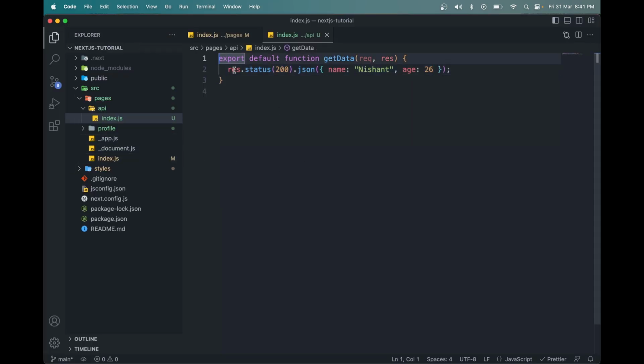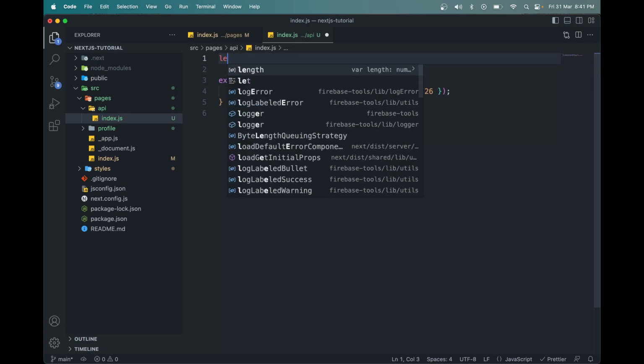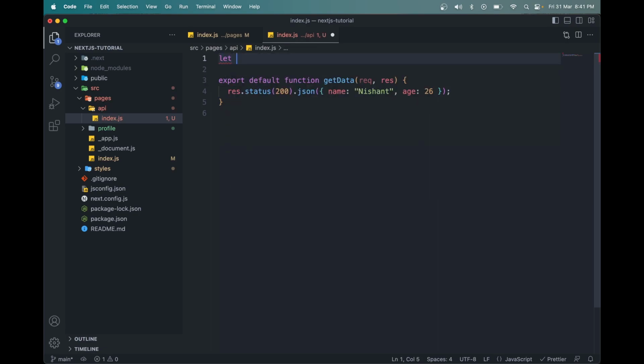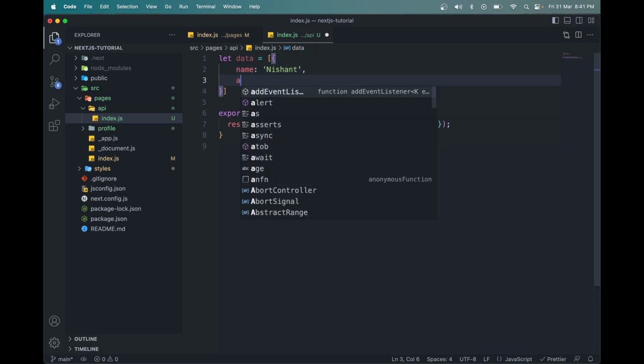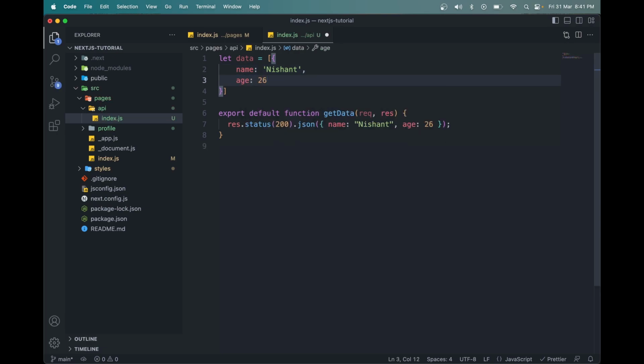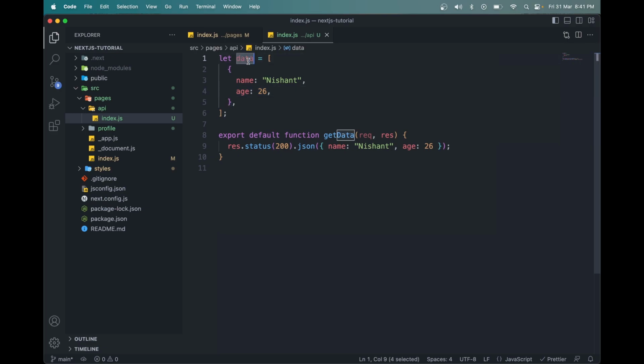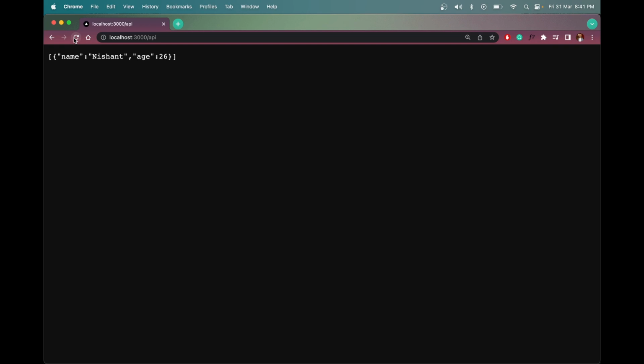Now let me create one array here, a simple array. So let's say let data equals an array. In here we can say name as Nishant, I mean only my data for now, age as 26. Let me pass this data in here, replacing this object. So we'll have this data array here. Now if you refresh, this will be turned to an array, not an object.